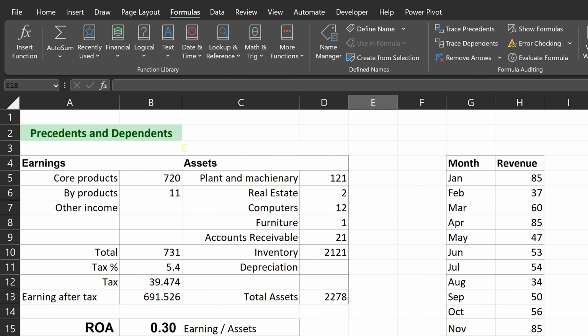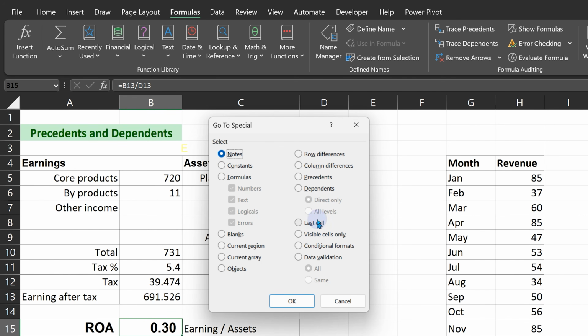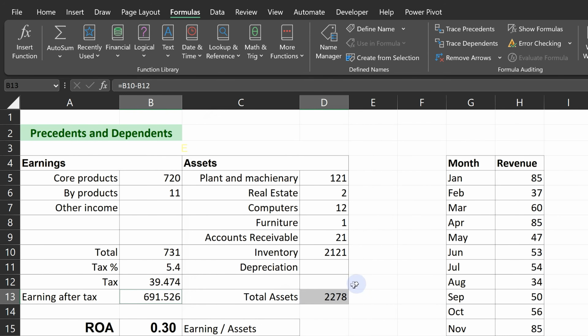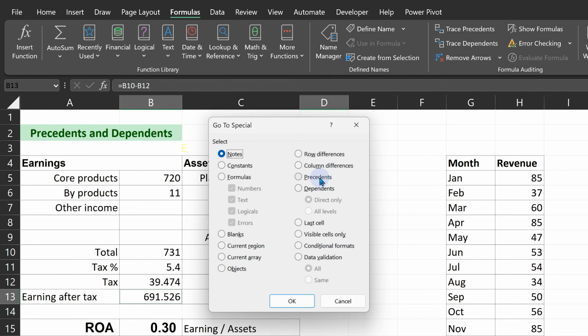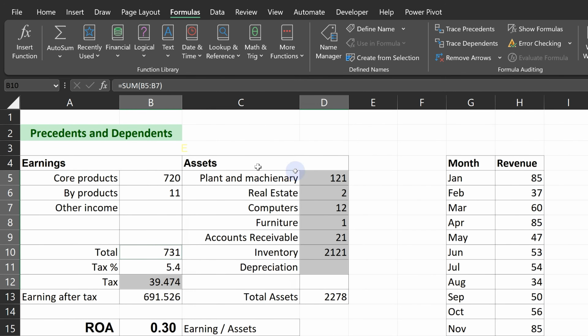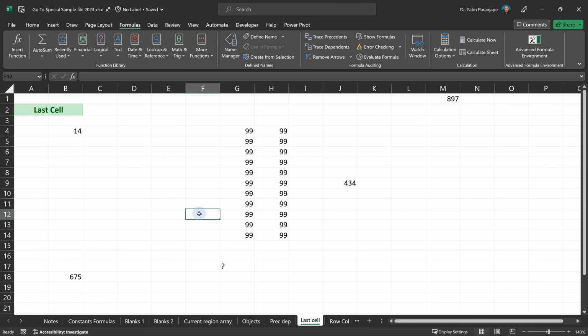Beautiful. And as though this is not enough, what is the idea here? If I say go to Special, Dependents, Precedents, whatever you say, direct only, and while they are selected, if I again go to Special, Precedents, direct only, it will go to the next level. So in that sense, it is a layered command like Trace Precedents. Now, last cell is comparatively simple. Probably all of you know it.